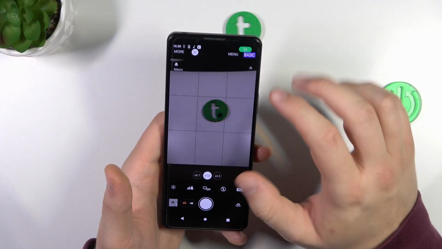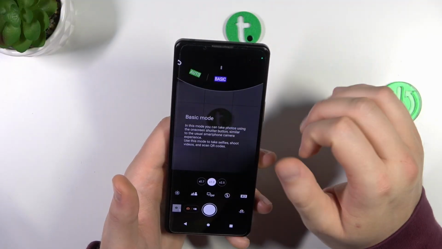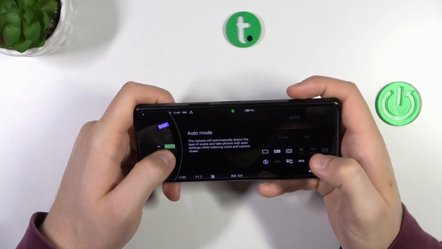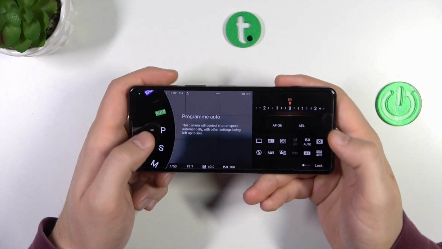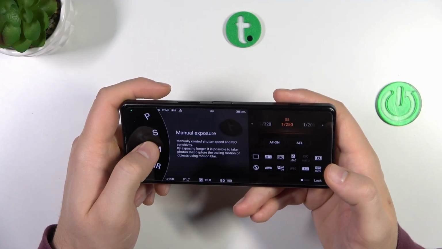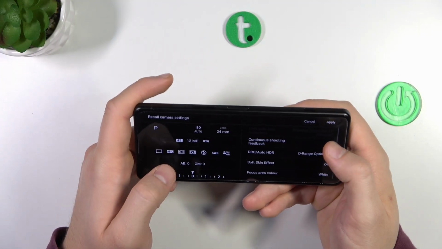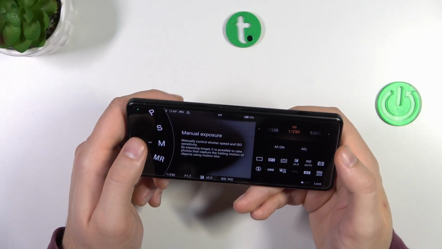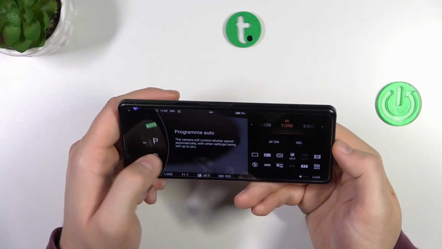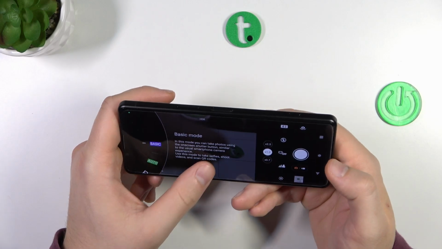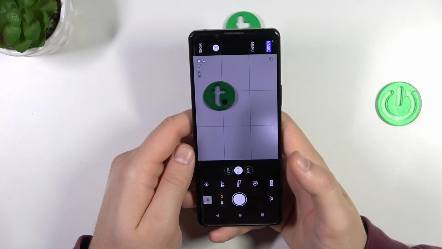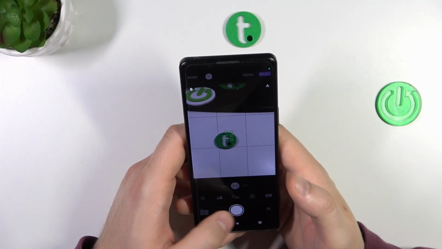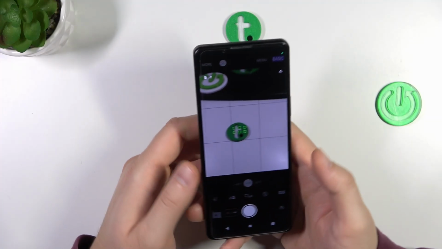And there are also other features. When you click right here, you can switch between other modes. So as you can see right here, we can find a lot of things. If you are a professional photographer or you know what is going on in photography, you will be able to use it. But if you are a basic user, I can definitely recommend you to stay right here. The phone will adjust most of the settings automatically.